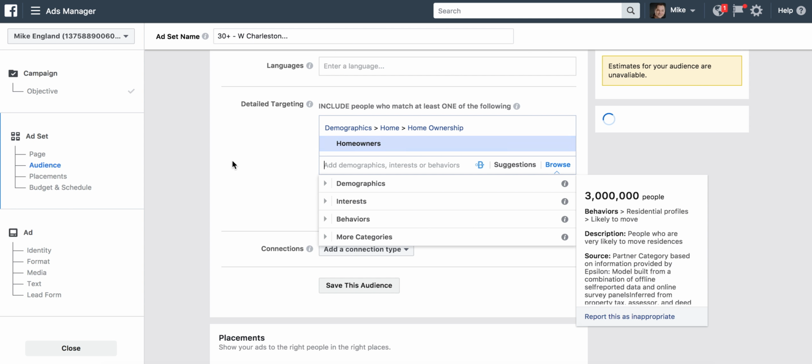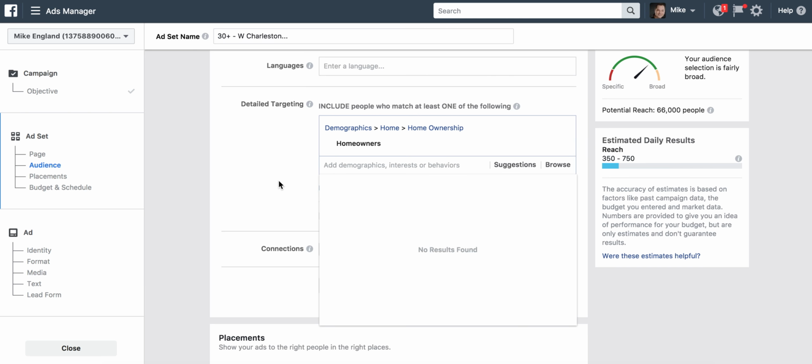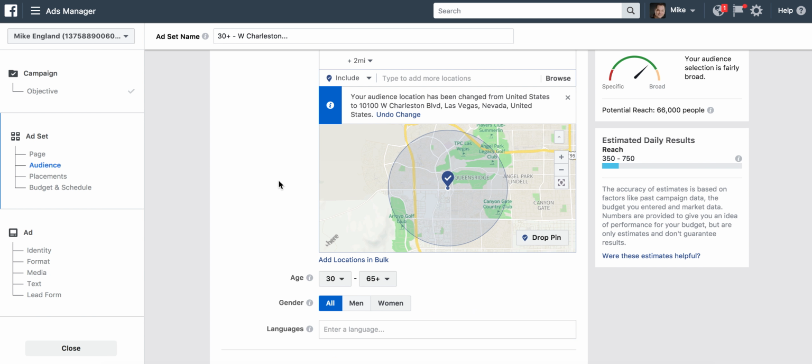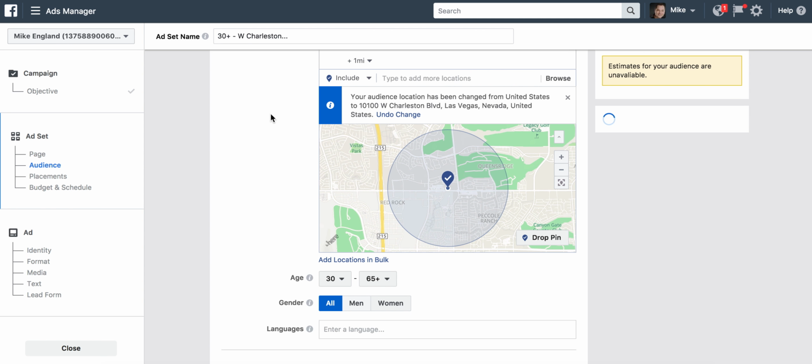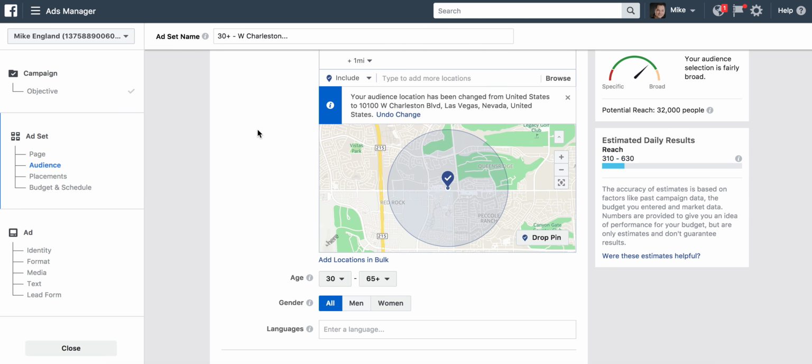And there we go. So let's see what our number is, 66,000 people. If I wanted to, I can narrow that audience even more and go down to 1. Let's see what that gives us. 32,000 people. So right here, this is a really good just sold campaign, very much like your traditional just sold mailers. I'm able to focus on specific neighborhoods.